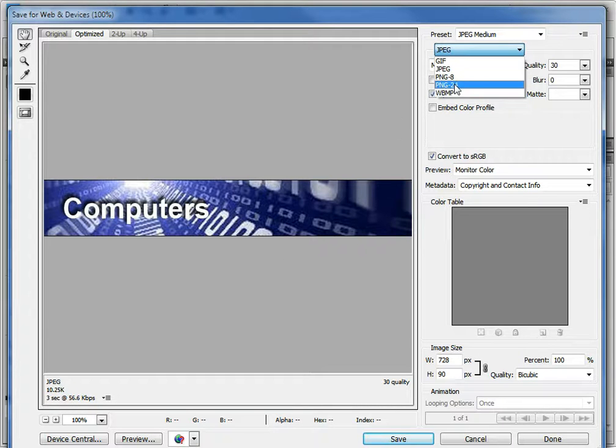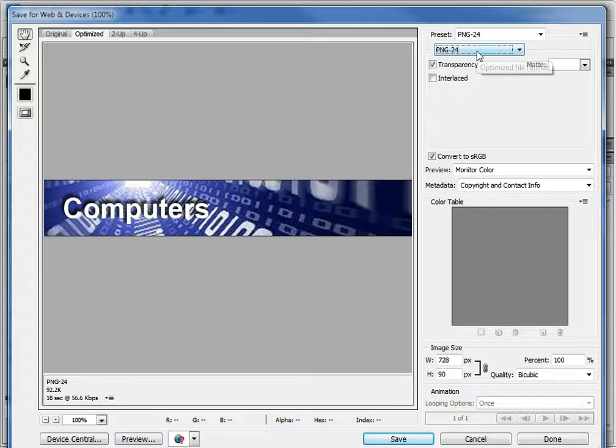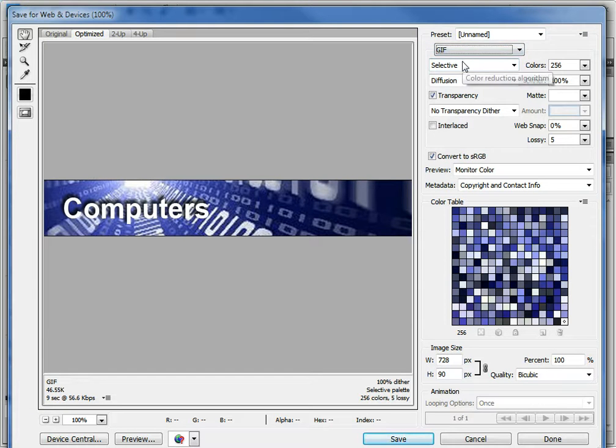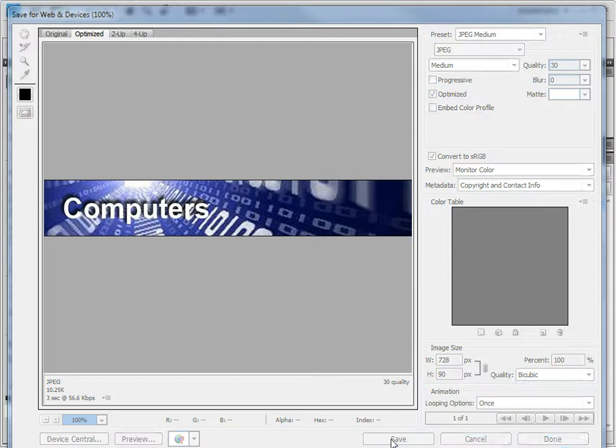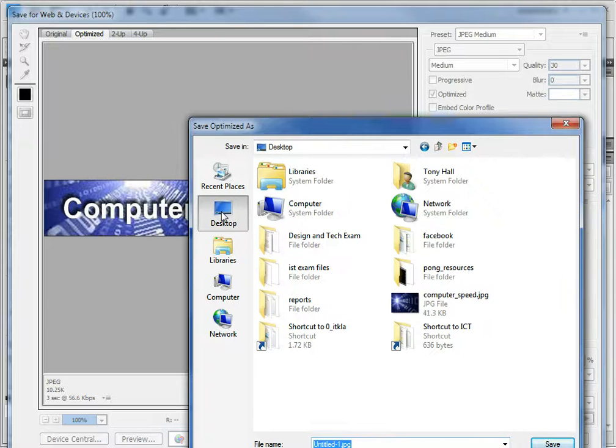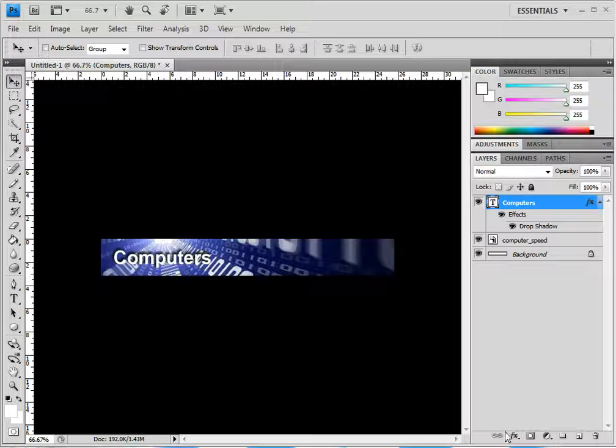So if I change it to PNG 24, it's going to take about 18 seconds. If I change it to a GIF, it's going to take 9 seconds. So I'm going to stick with my JPEG setting. Then you just choose the Save button. It'll ask you where you would like to save that. I'm going to choose to save it to my desktop, and I'm going to call it header.jpg. Save. And that's as simple as it is.